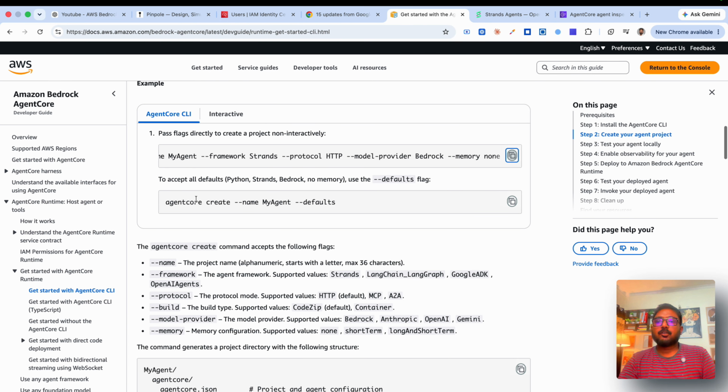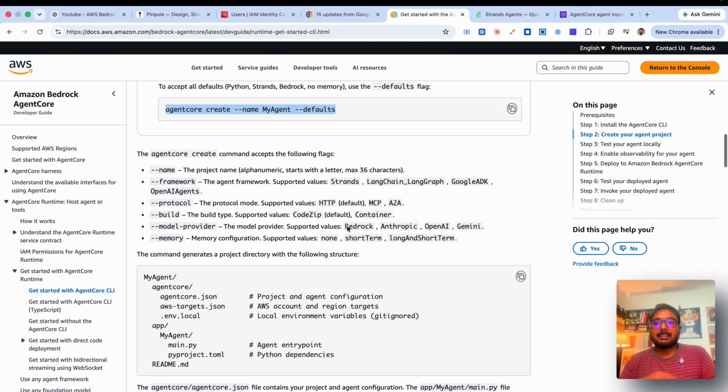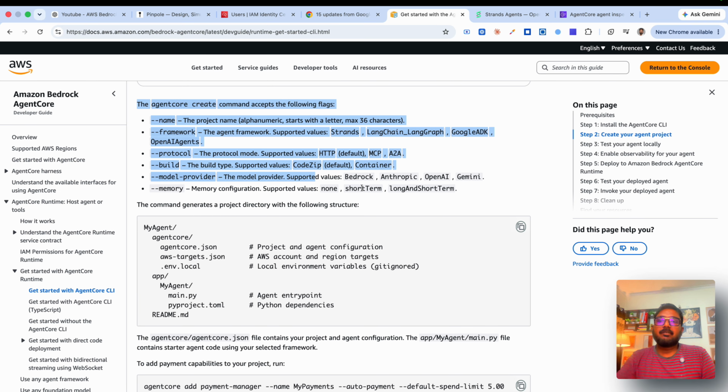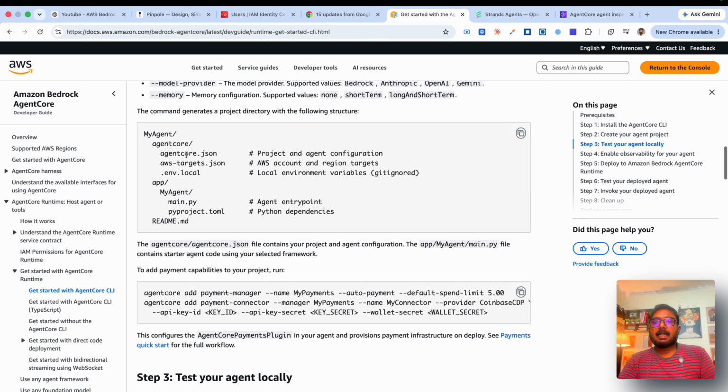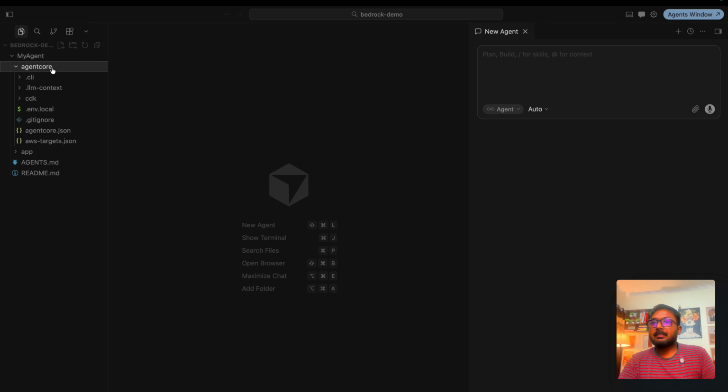We can also create them without using the memory or other parts, even without defining the Strands, right? Here we can see all the information about what different things are available, and these are the different file structures that are created. So this is my agent that we had. This is the AgentCore.